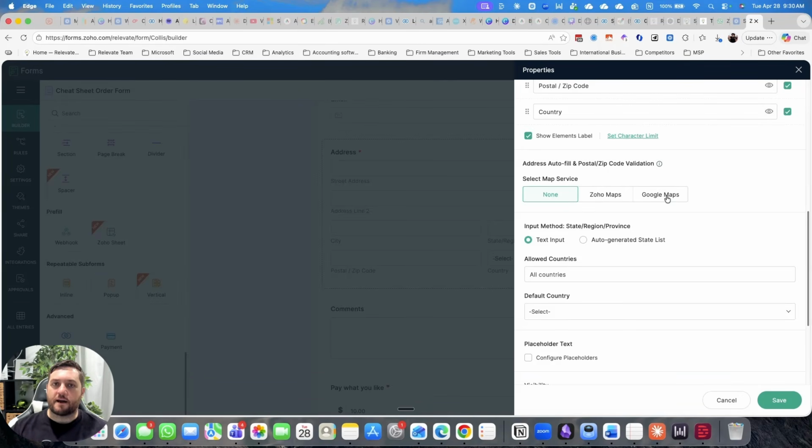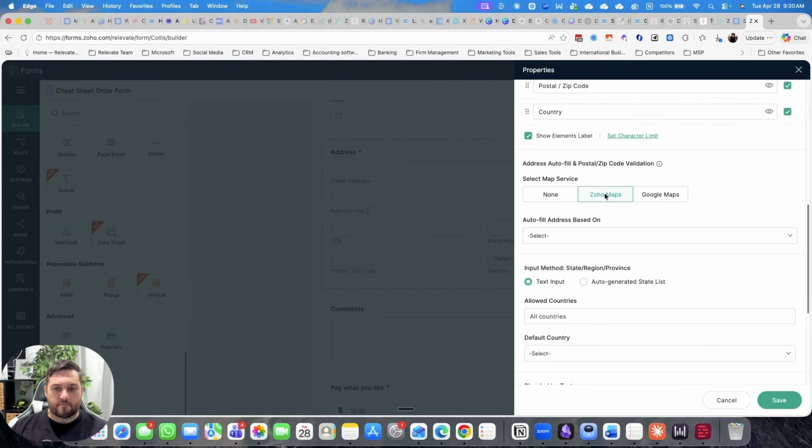You can put in Google Maps, but you need an API and there's a certain number of tokens and you have to pay for it. So you can use Zoho Maps, which is included in the plan, and it will automatically fill based on, say, for example, the street address.